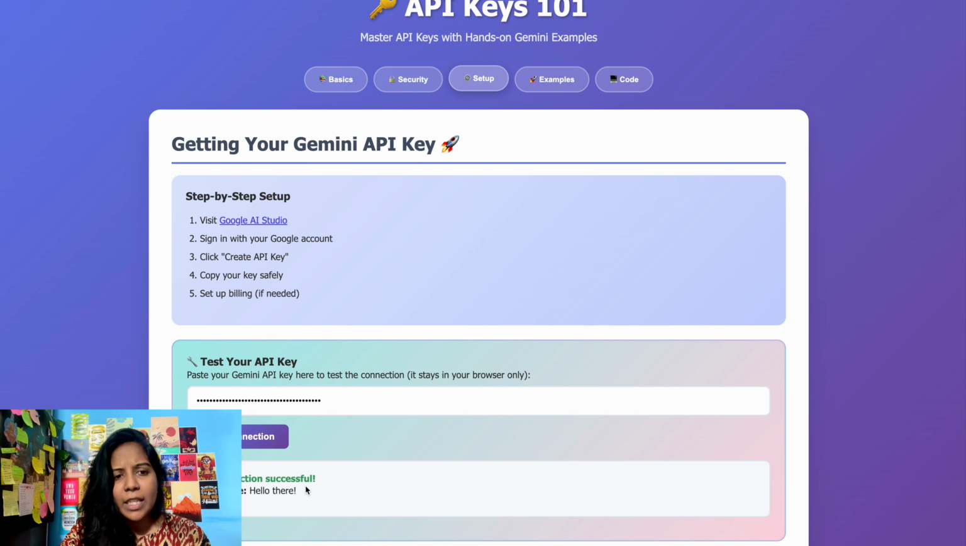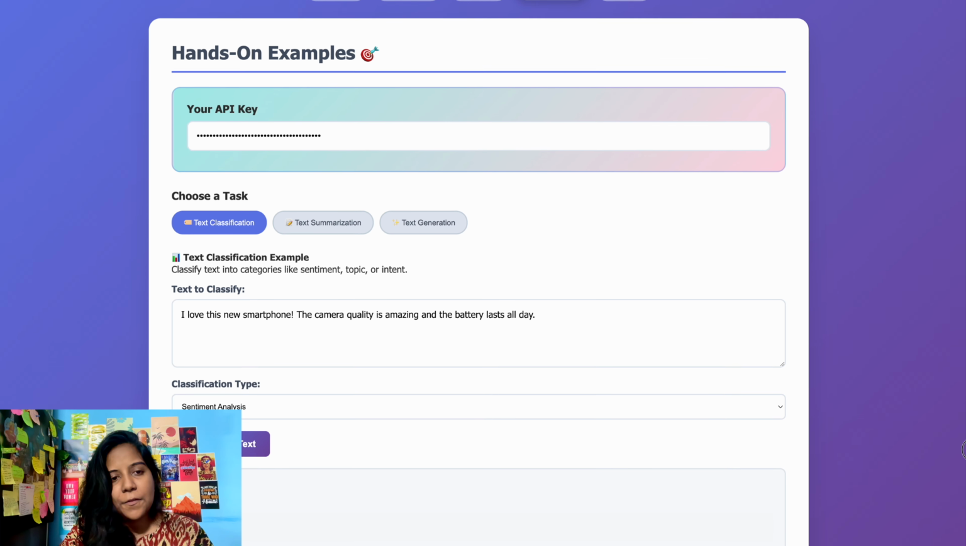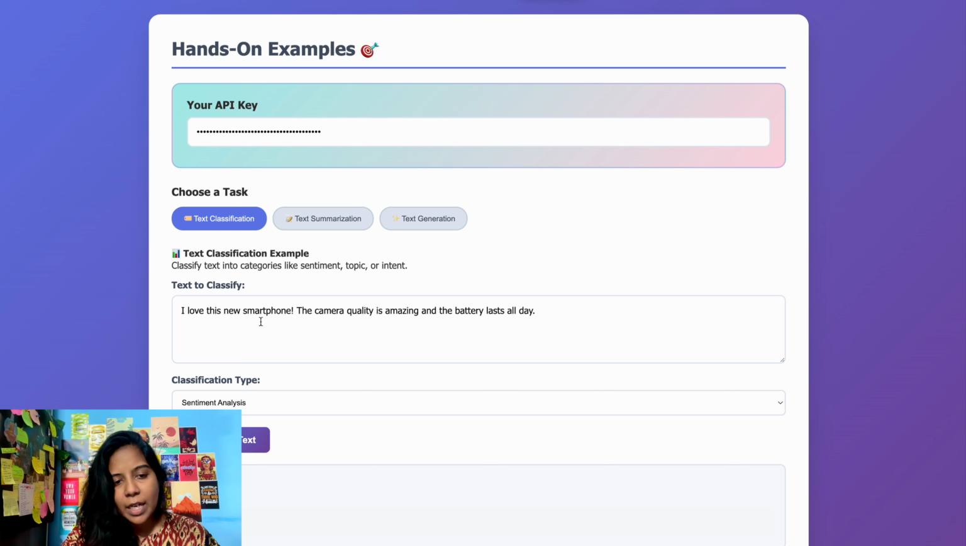So here the API key does many things. One is classification. Here I am asking it to classify based on mood, whether it is positive or negative. So I'm just classifying it. It gave me positive. It is a positive statement. Next, I can summarize it. So these are things which are available.